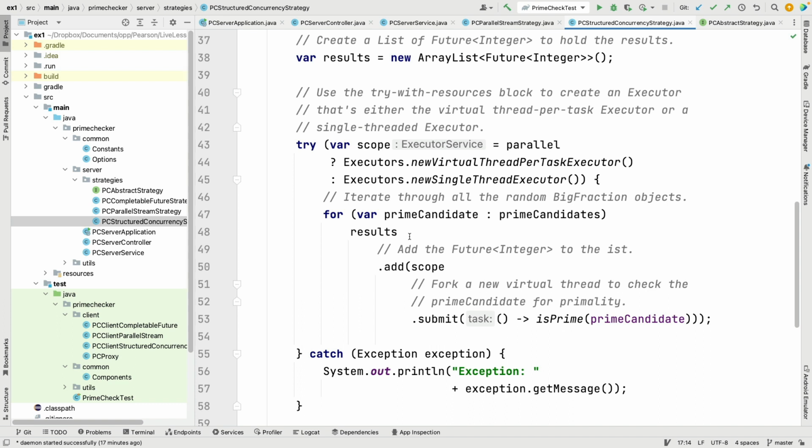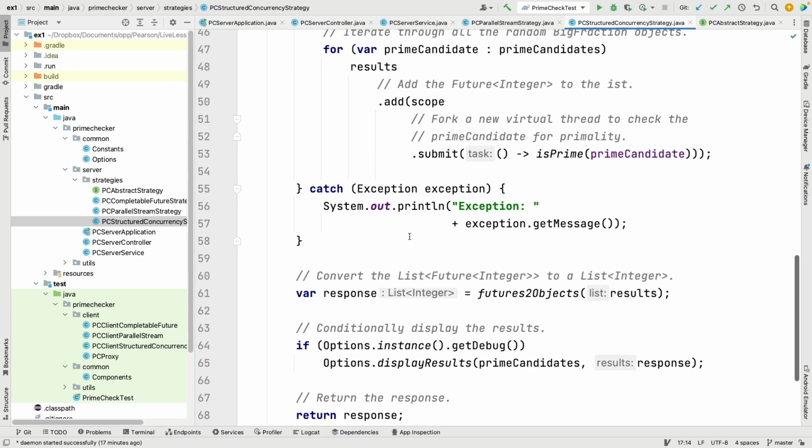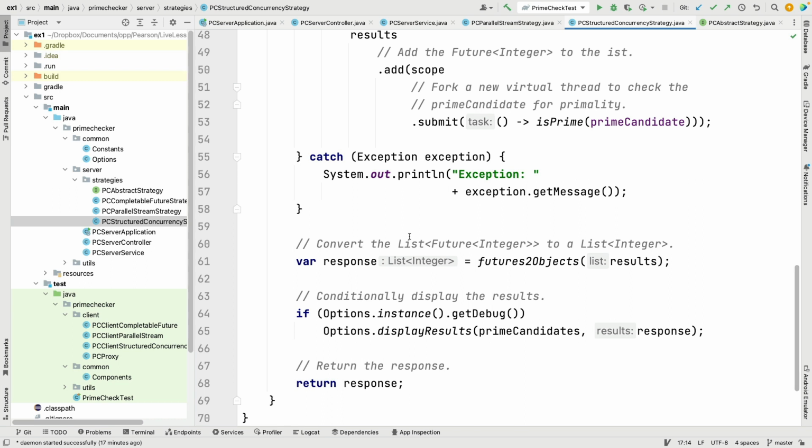And that future is going to be added to the results. So the results will continue, just blop, blop, blop, as we run through there. They'll be putting futures to tasks. And then what happens here is we're going to go ahead and create a response from this.